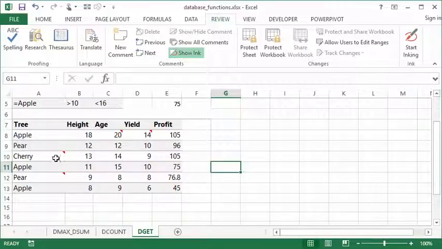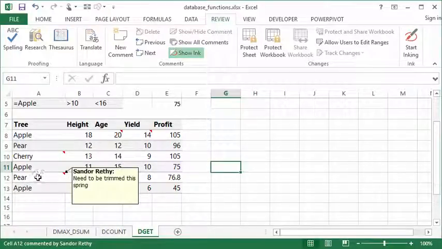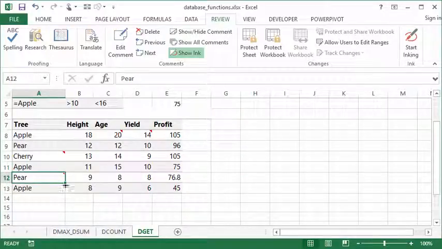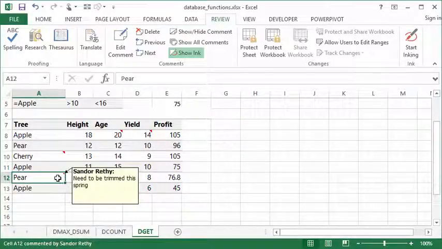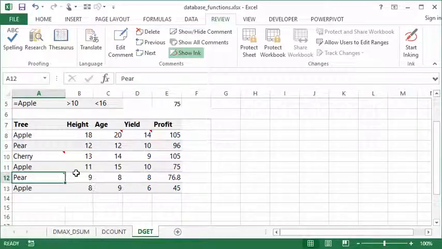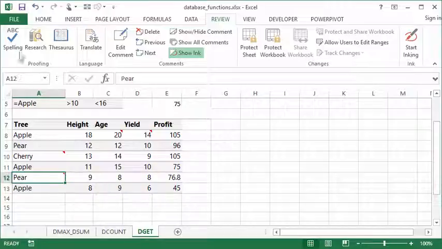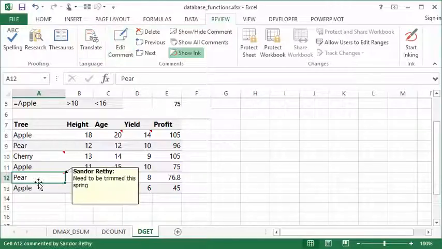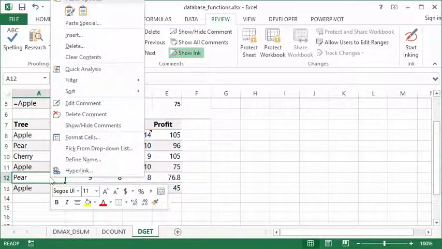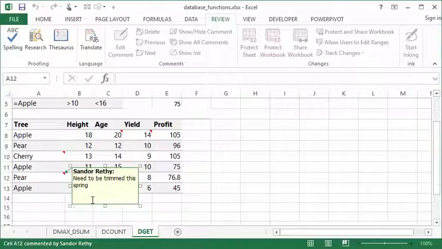So here's how simple this can become. Let's say I wanted to identify this as an action shape because the pear trees need to be trimmed this spring. So if I click on the cell and I activate the comment by simply leaving my mouse over it, well, it doesn't allow me to actually get to it to click on it. So what I need to do is edit the comment. We can do that two ways. You could go to the Review tab and choose Edit Comment once you've clicked on the cell, or you can right click and choose Edit Comment.